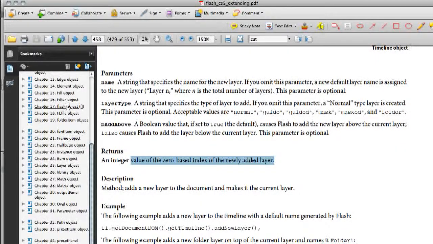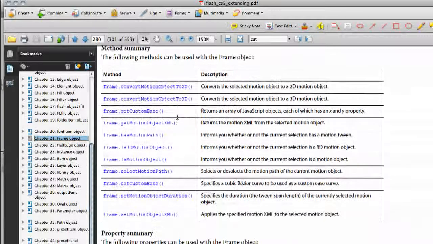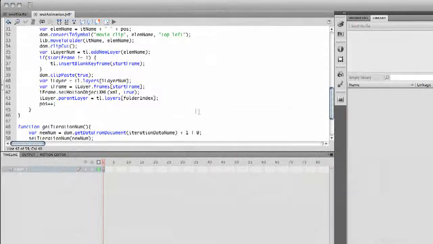I go to frame. This is really how I do it every time: I have to jump back to the documentation to make sure I've got everything right. So I'm looking for set motion object XML. This variable says end at the current location, which is exactly what I want. I want the text to ultimately look the way it started on screen. I don't want it animating and staying off in other directions. I want it to start somewhere else and end as it looks now. So I'm going to set that optional parameter to true.